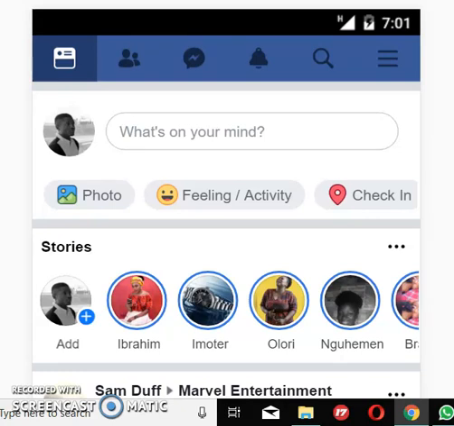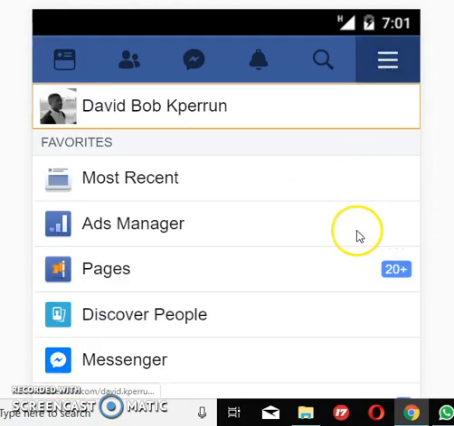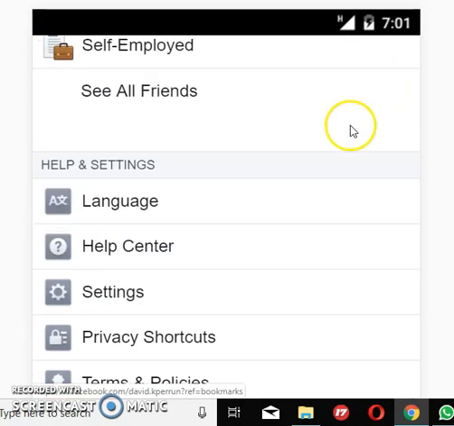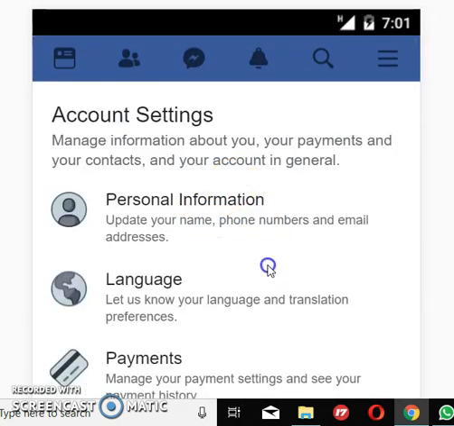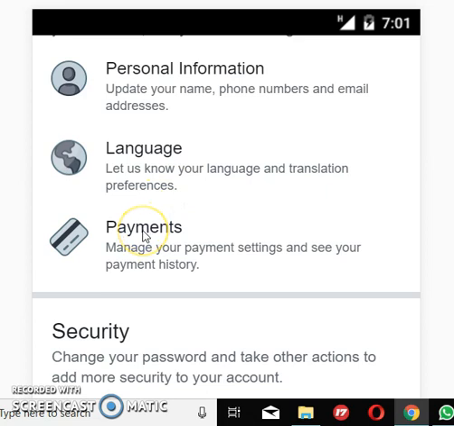Hello everyone. Today I'm going to show you how to change your Facebook advertisement currency from your personal Facebook account and the mobile version. So all you need to do is click on these three horizontal lines here on the top right hand corner. Then when that pops up, you scroll to the bottom and find settings. Then you click on the payments options here.